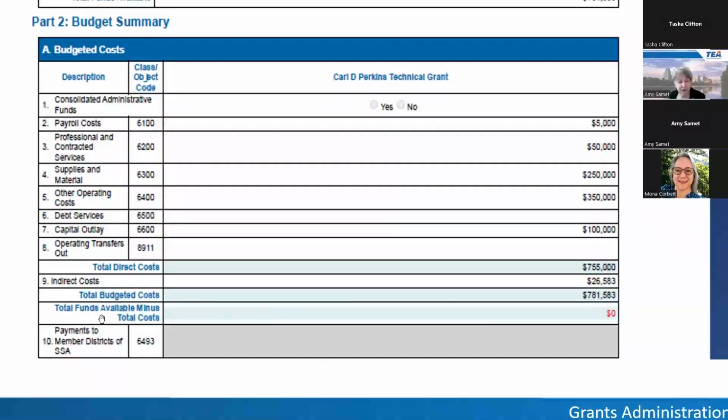This is total funds available minus total cost. So this number starts out being the entitlement amount. And as you budget amounts into each class object code, the entitlement amount whittles down. And when the red number is 0, you have finished the schedule, and you need to remember to save the schedule. And when you do, all of these amounts will auto-populate onto the supporting budget schedules.